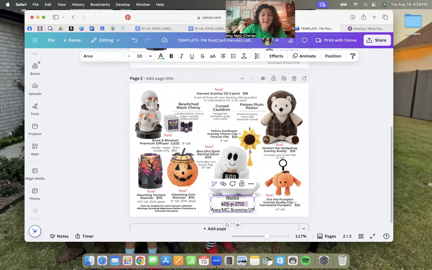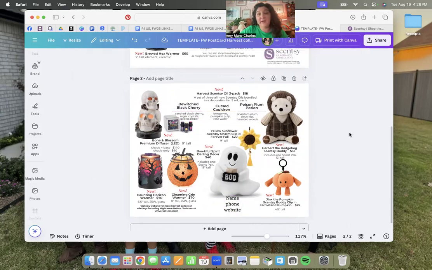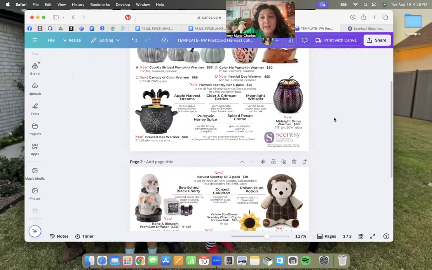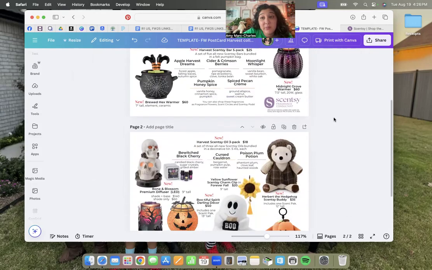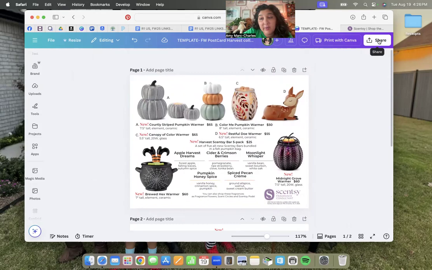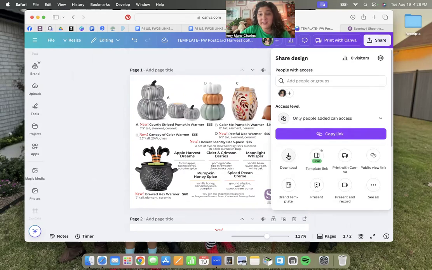But here's how you edit it, just as a reminder again. I don't want to have my website and my phone and everything on here for the template, in case anybody forgets. So let's say we want to download this so we can print it. We're always going to use this share button, even though we're not sharing it like this. This is how you get to download. So you're going to say share, and you're going to say download.